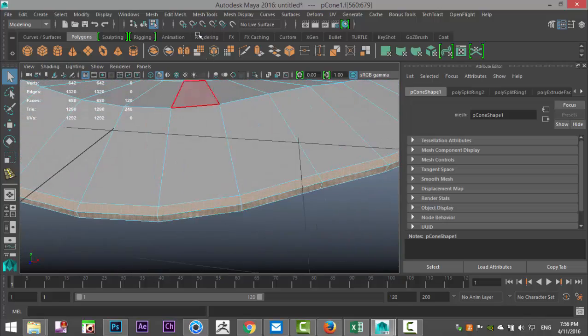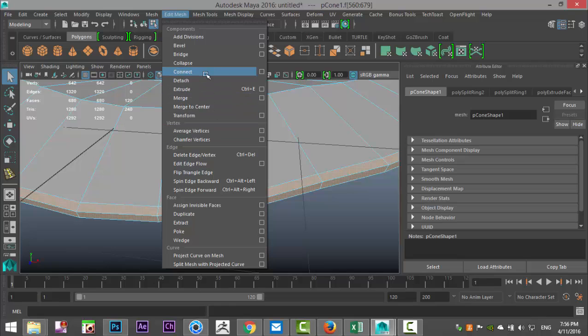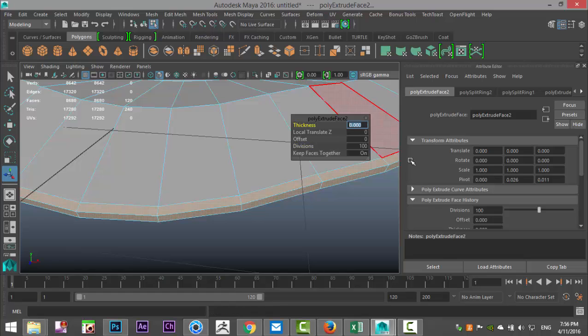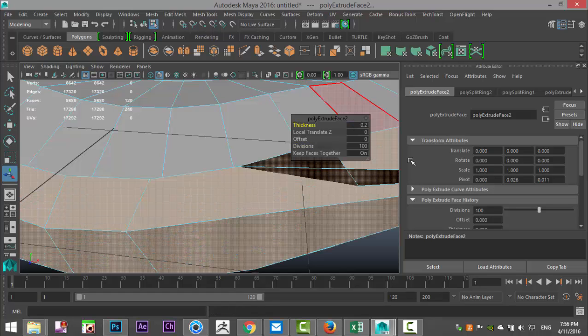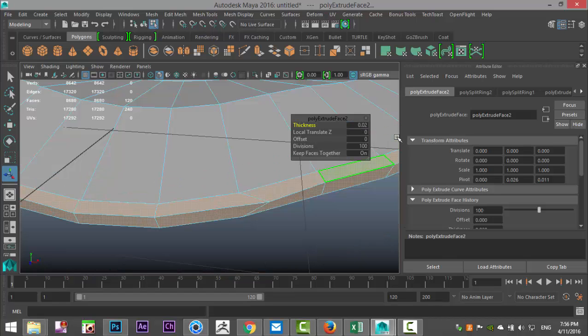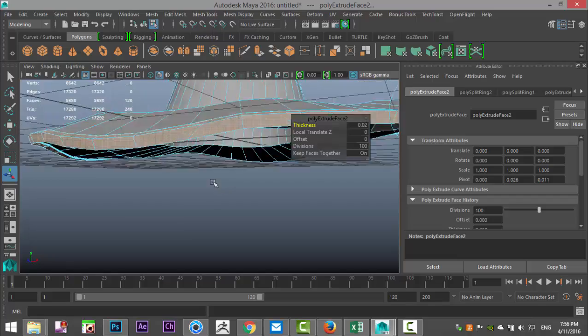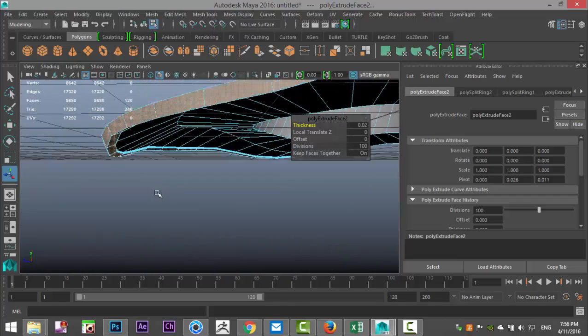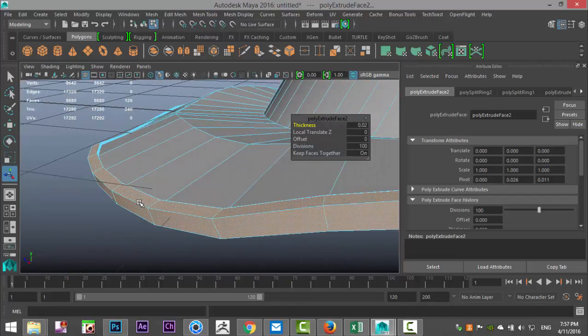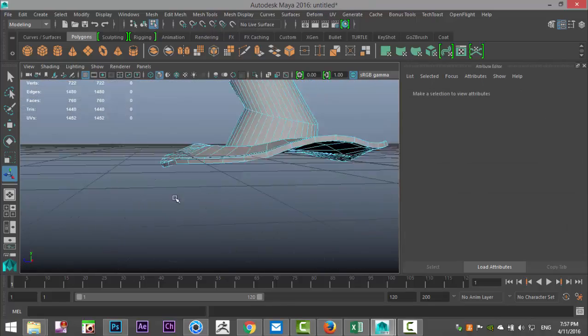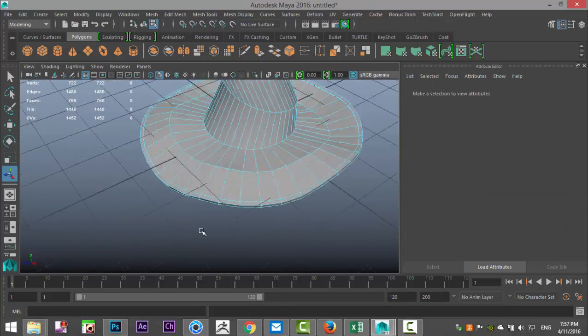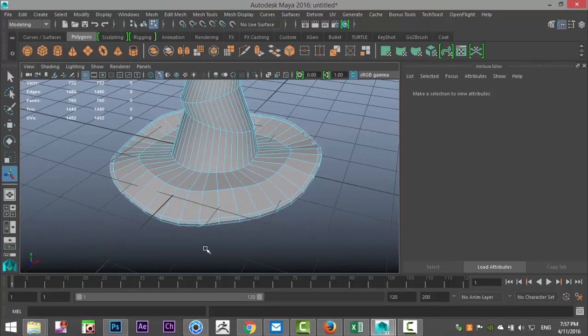All right. We're going to go to edit mesh and extrude. Where do you go? Right there. Let's do 0.2. Whoa, way too much. 0.02. Bit better there, but probably still too much. Actually, it's not bad. And again, we need to bring the subdivision back to 1. Okay, so that works.